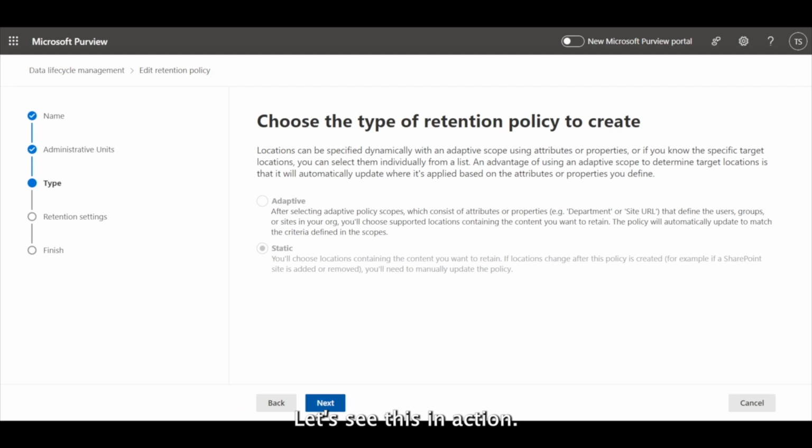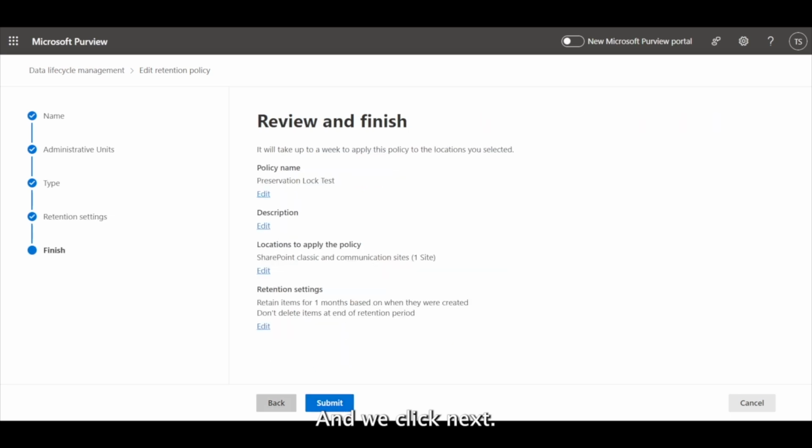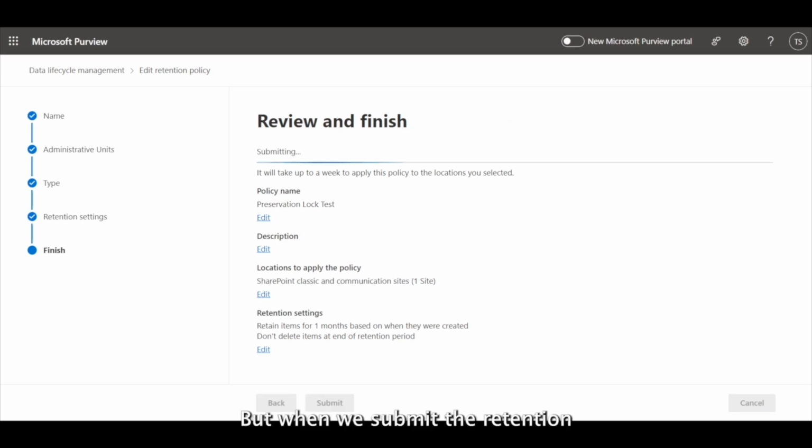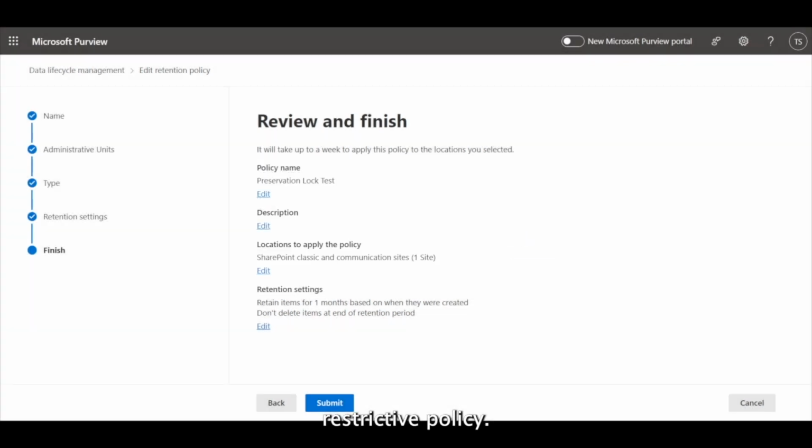Let's see this in action. I'm going to attempt to modify this policy, and I'm going to modify the retention period of 1 year to maybe 6 months or 1 month even, and we click Next, and seemingly it is working, right? But when we submit the retention policy, you are going to receive an error message. And here it is. You cannot shorten the time frame to preserve the content because this is a restrictive policy.